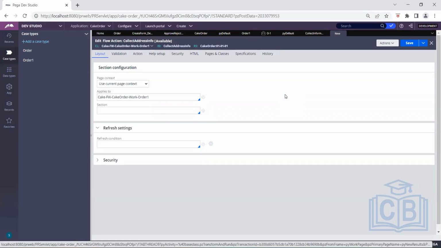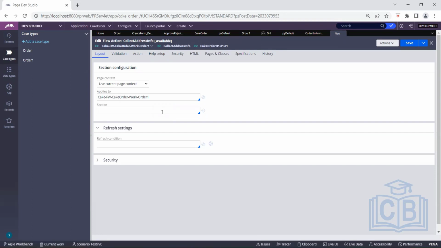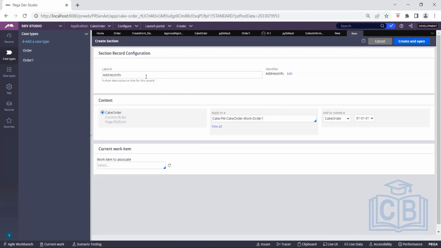You enter the section. Flow action contains sections, right? We have already discussed. You give some section name like collect address or some address info. Don't give all the names the same because this name is also collect address info, right? You give address info, or delivery address, something like that. Anything is fine. Yeah, you open this one section. Create and open.